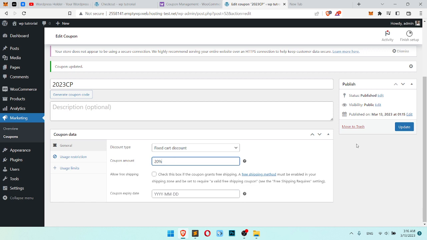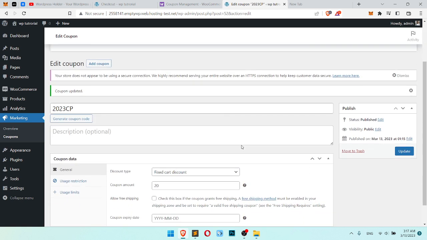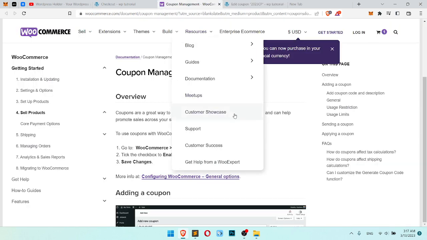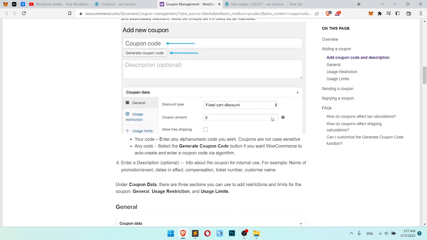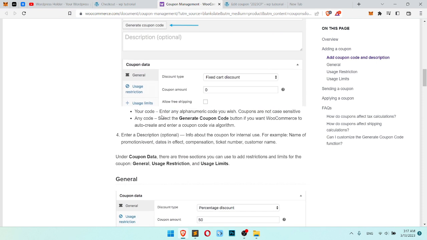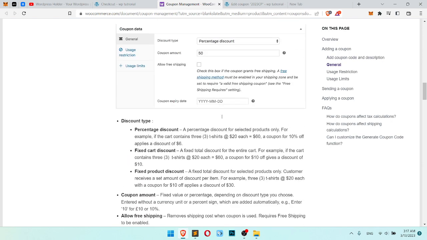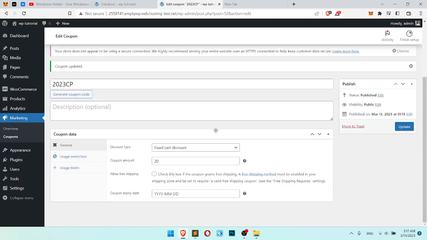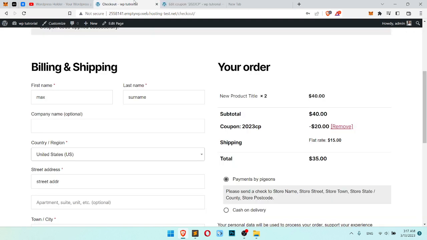Let's try in percents. Okay. You can't use percents here. Let's check in the official documentation what they say about it. Okay, discount type, fixed or percentage. Okay, if you want, yes, of course. So fixed is fixed, obviously. If you want percents, select percentage discount and write here 20. So it will be 20% off.